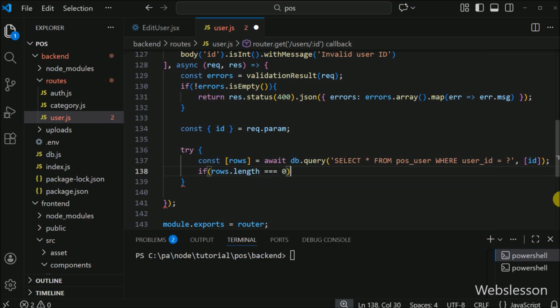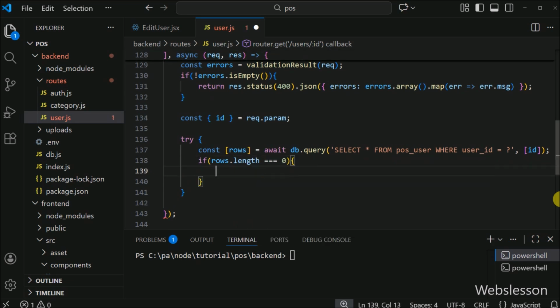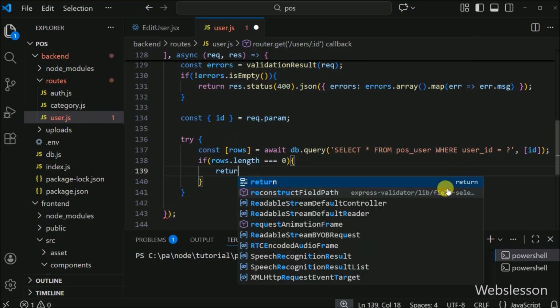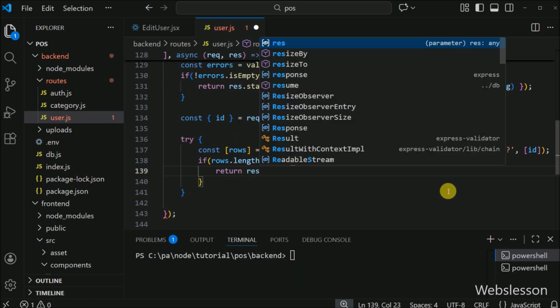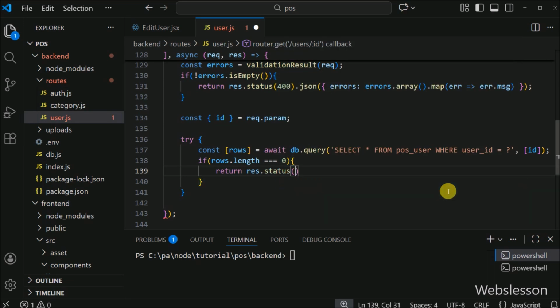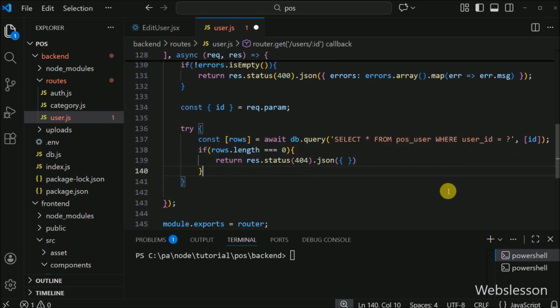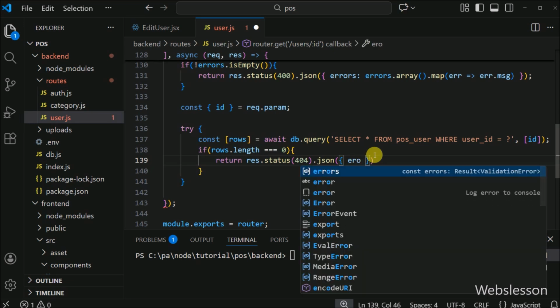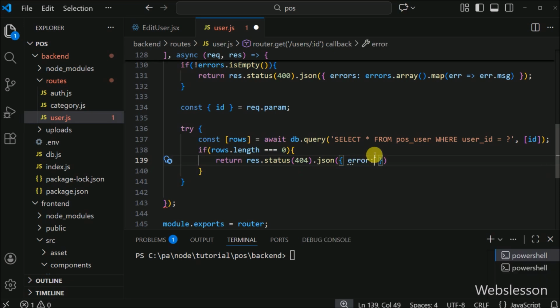After the query, we have to write an if condition for checking if rows length is 0. So here, we have checked if no user was found with the provided ID, to handle cases where the user does not exist. If no user is found, then we have to write a return statement with response.status 404 .json method with an error message. So here, we have sent a 404 not found response to the frontend, letting it know the requested user does not exist in the database.